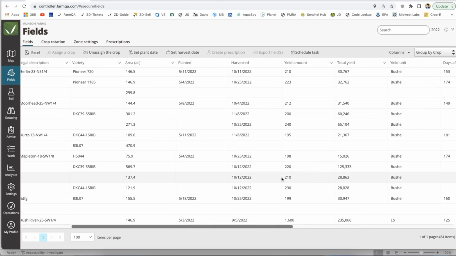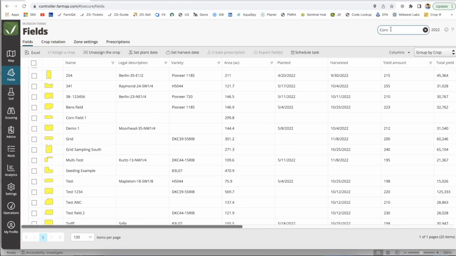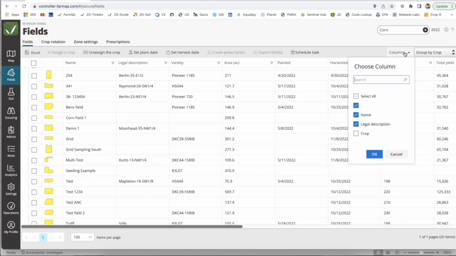So within here, what we can do is you can see the yield amount per field, and this is a per acre yield, and then we'll multiply that out by the field size, so you can get more or less total bushels across that field. And so in this scenario, what I'll do is I'll search this by corn, and now I can see maybe you just want a yield summary output for a customer. So you can select that you want the field name, the crop variety, acres, and then you just care about the yield data in here.